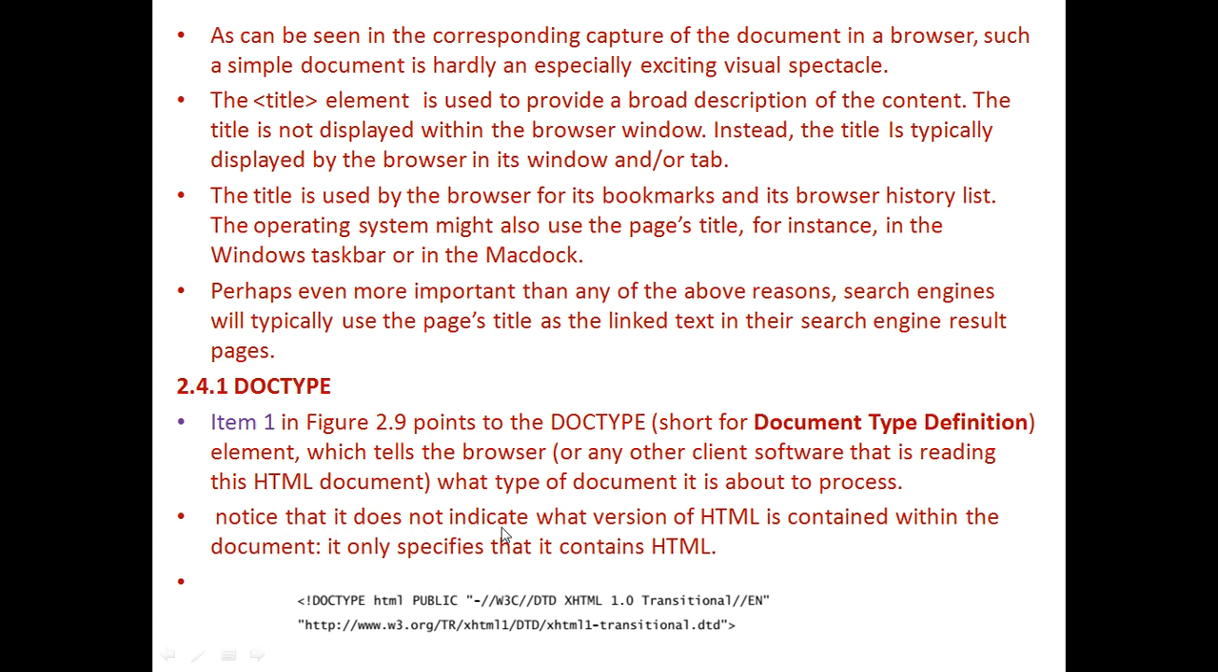Notice that it does not indicate what version of HTML. We are not mentioning an HTML version here. In HTML5, we are not mentioning a version. Within the document, it only specifies that it is HTML. If you are writing XML, you have to write the XML version, because XML is a stricter version, something like HTML5, right? XML is a very strict version, so you have to mention the version also. This is how you write the document type in XML format.